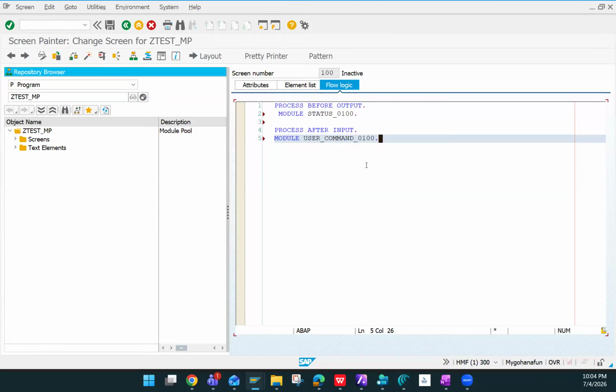What is the meaning of process before output? In the name itself, you know that, right? Let's say the screen which you designed right now, the small screen, right? Whatever action has to be performed before the screen is even triggered will be written in process before output.